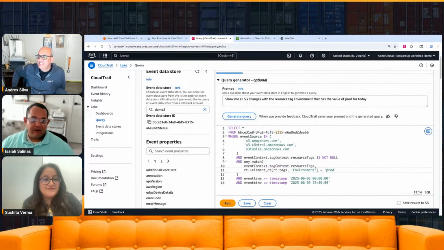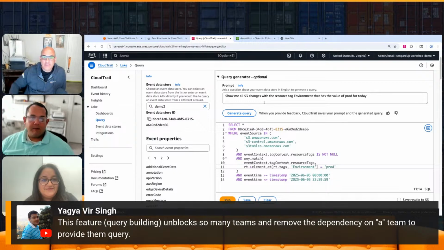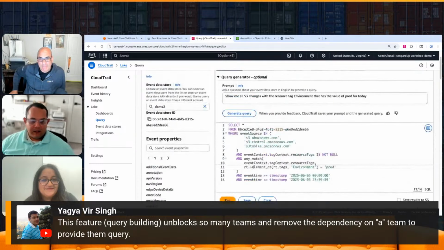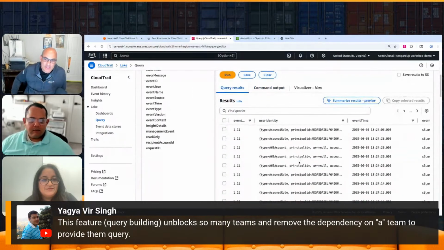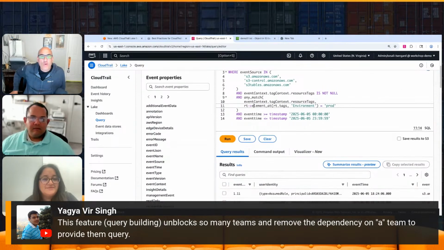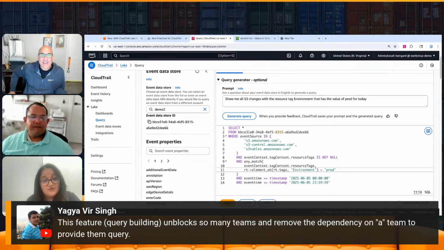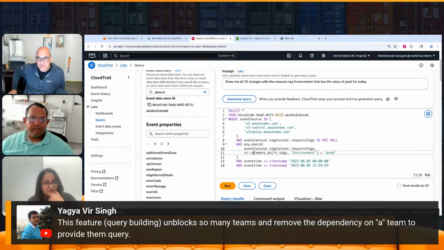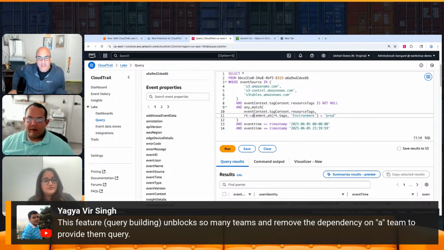So definitely make use of the query generator, the natural language query processor. Type out the prompts how you would want to query CloudTrail, and you'll be surprised with a lot of the results it'll give you, and it'll help you find the information that you need. So I like Yagia's comment. I put it on the screen. So many times we hear, hey, can you give me the query for this, right? And now you can just use the natural language query generator. So it's definitely a big win for a lot of our customers that want to simplify things. Thanks for pointing that out, Yagia.